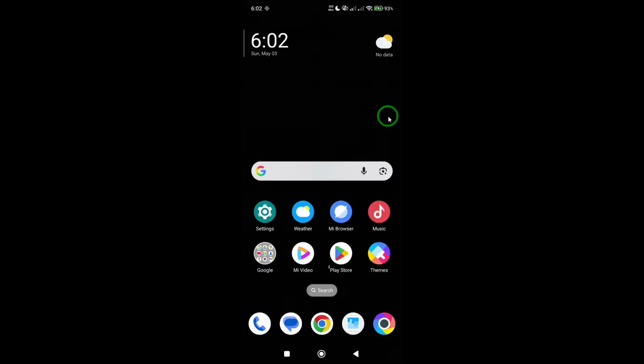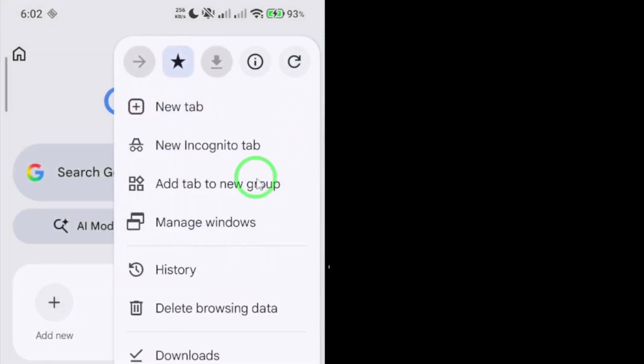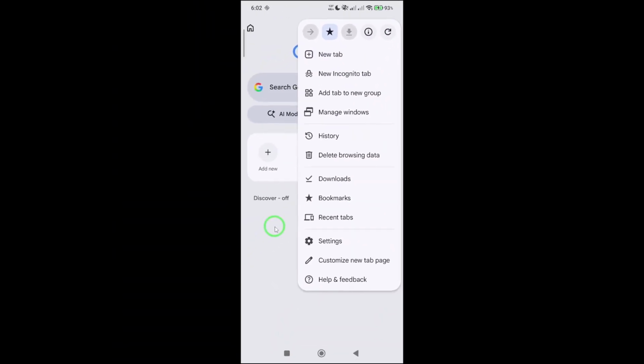Let's get started. First, open your Google Chrome browser. Make sure you're signed in with the same Google account where your passkeys are stored. This is important because Chrome saves passkeys per account, so if you're not logged in, you won't see your saved ones.